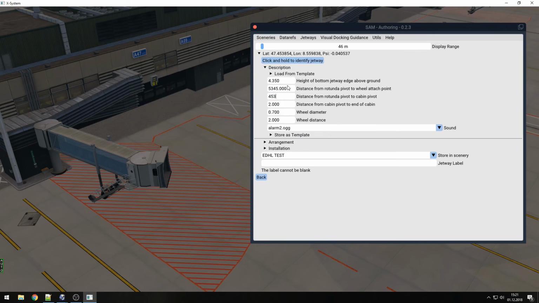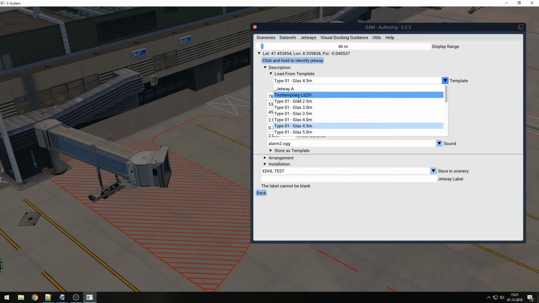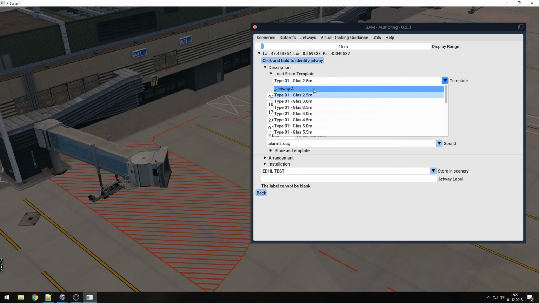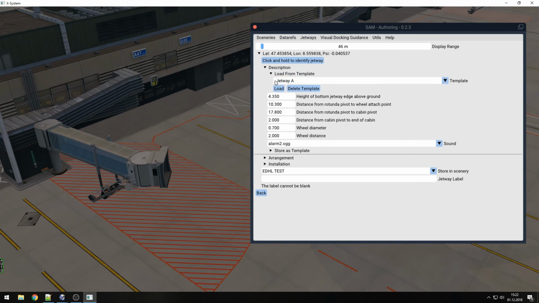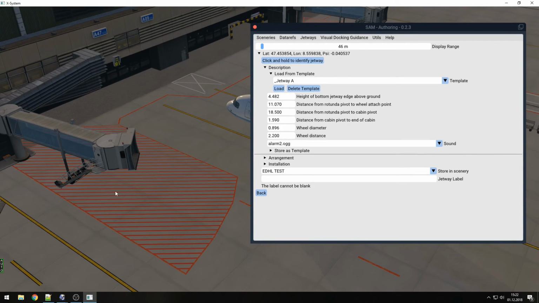We can now change those values. And if you now go to Load Template, you see your test template. If you click on Load, you will see the values load up just as if you had included the library jetway. I will delete this template. I already created a template, Jetway Alpha. Those are actually the 100% correct values for this jetway.